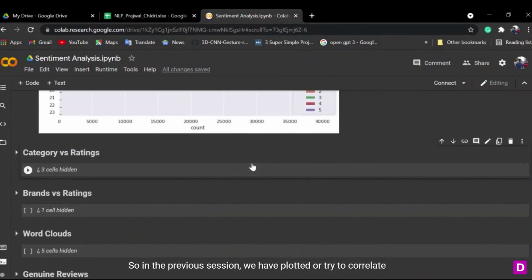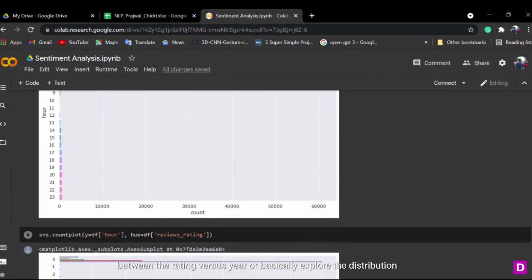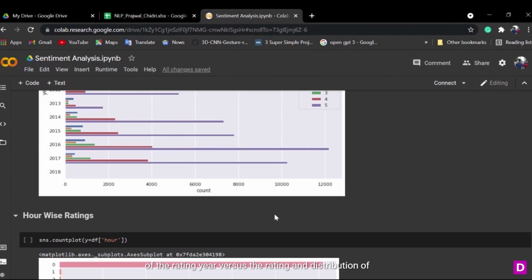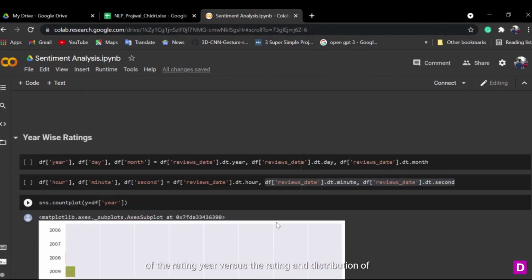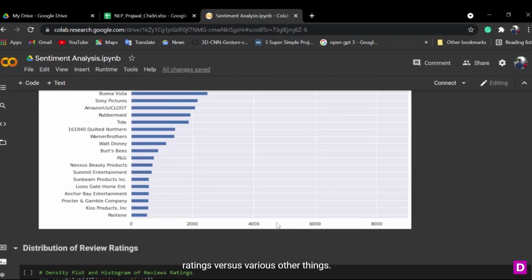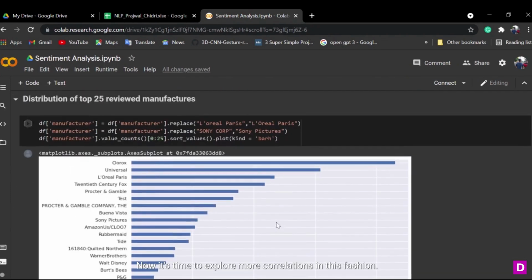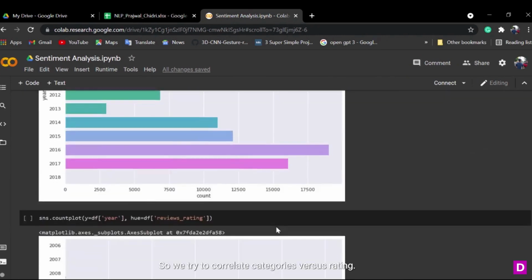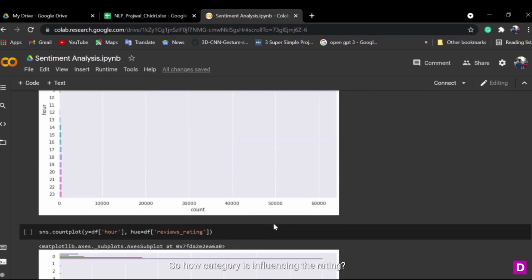So in the previous session, we plotted and tried to correlate rating versus year, or basically explored the distribution of rating versus year, and the distribution of ratings versus various other things. Now it's time to explore more correlations in this fashion. So we try to correlate categories versus rating, that is, how category is influencing the rating.